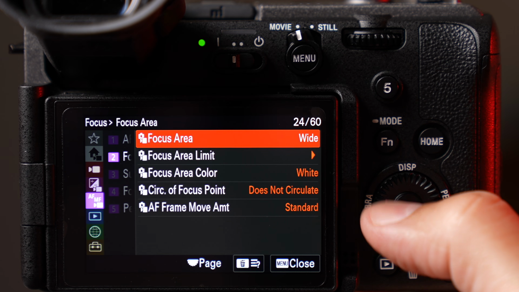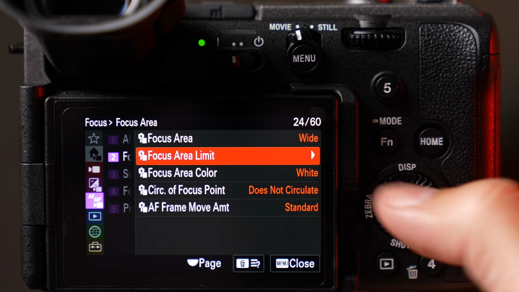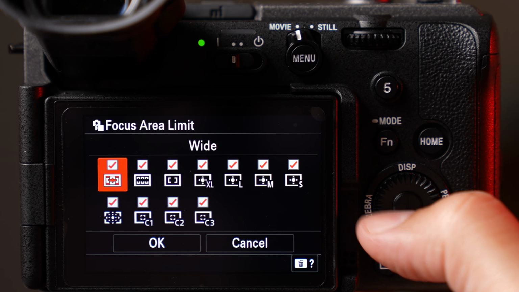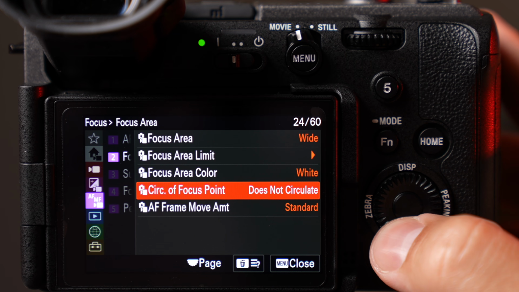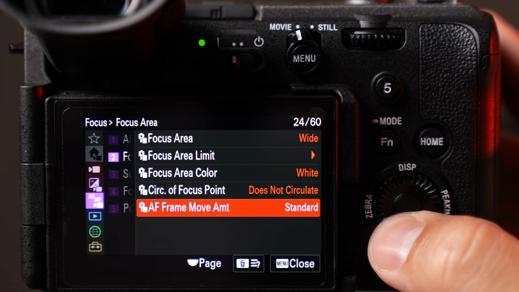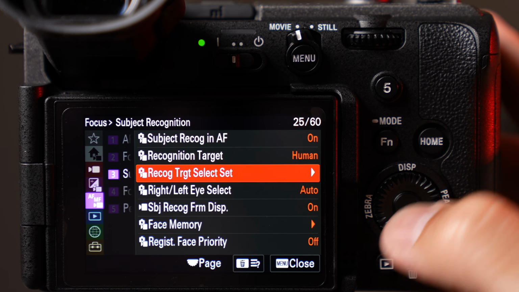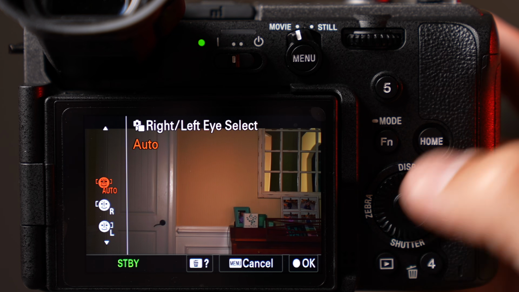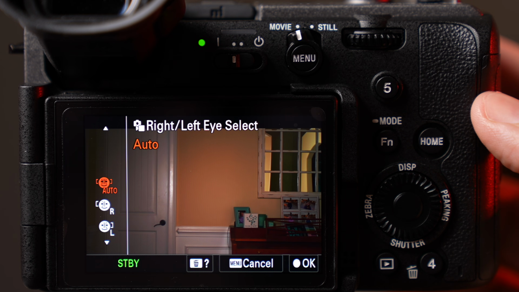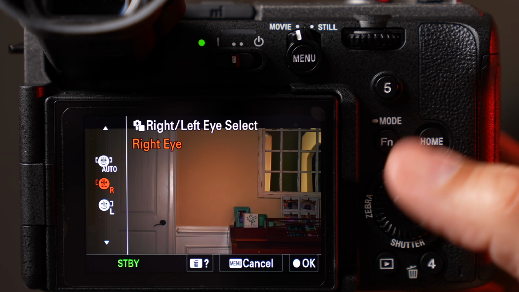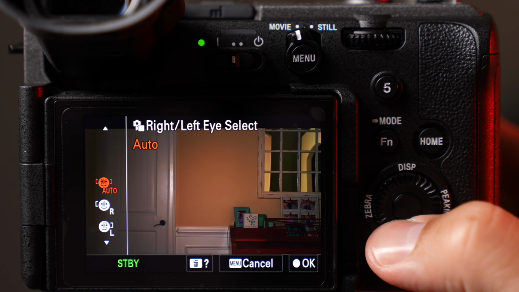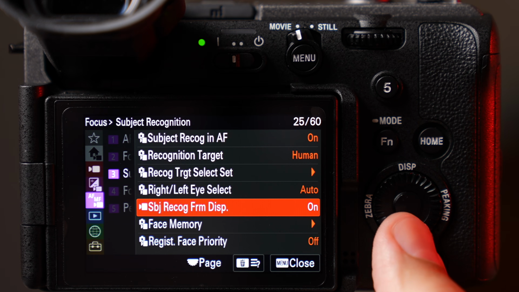Autofocus assist is off, keep it on wide, we covered. Those are the different things you can choose as your options there for the focus area limit. I use focus area color as white, does not circulate, frame movement amount standard. We covered these earlier. Right or left eye select. I have it on auto, but if I was shooting a scene where I wanted someone's right eye, which was closer to the camera, to be what it focuses on, I could choose that and it'll do that for me. Subject recognition, we covered that earlier.